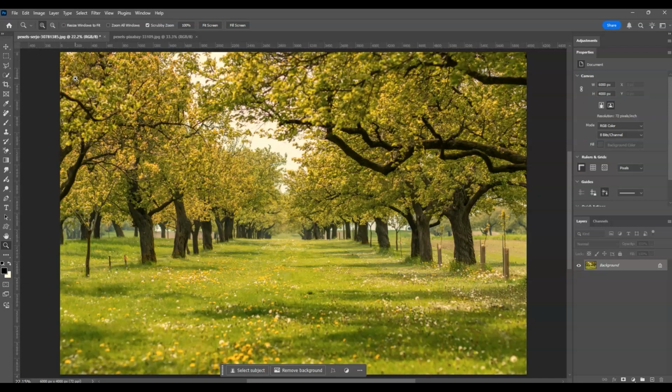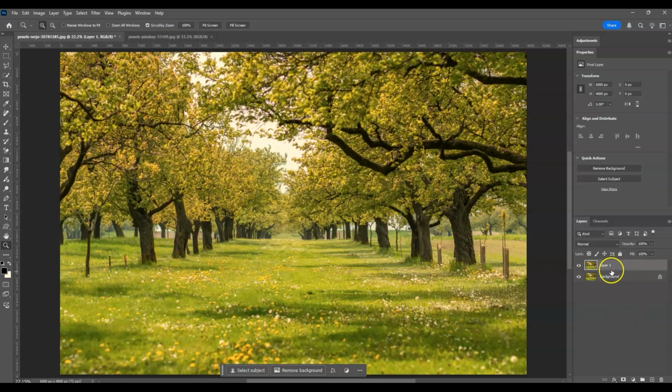So the first step we're going to do here is create a duplicate layer of our background layer. Going to the layers panel, click on the background layer to make it active. Then press Ctrl or Command plus J. Now we already have the duplicated layer.